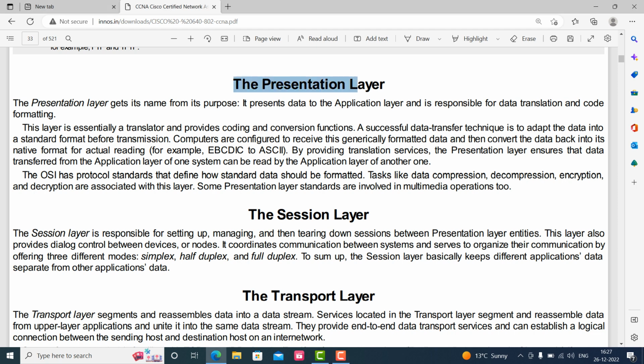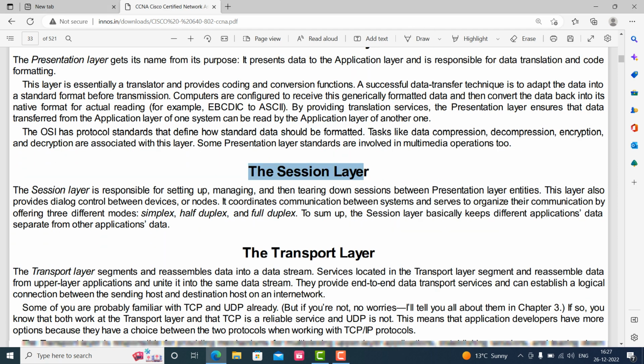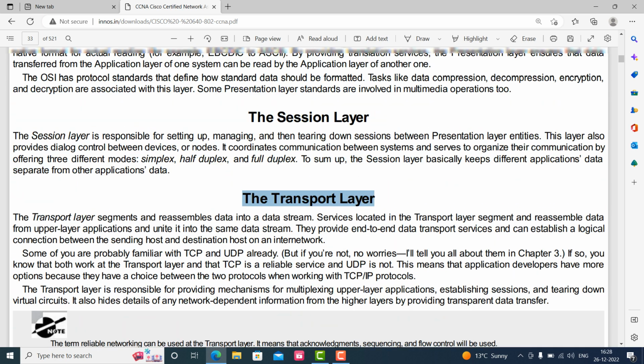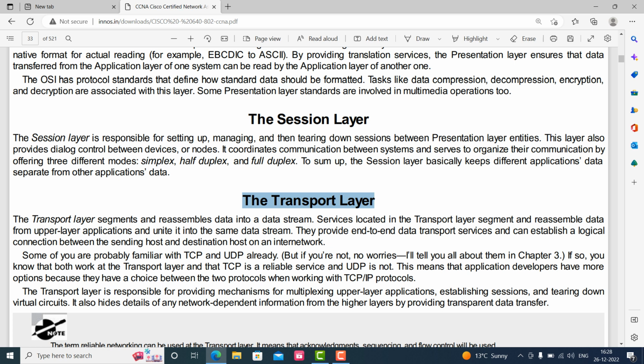So we have covered presentation layer, session layer. Now we discuss the transport layer. Am I right or no? Session layer.